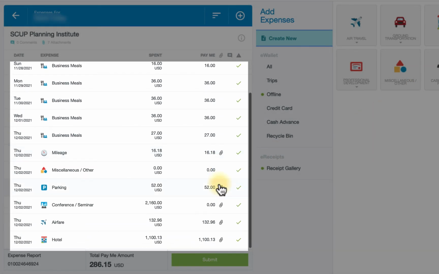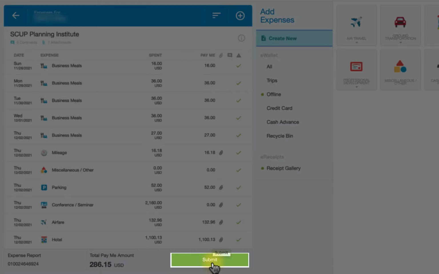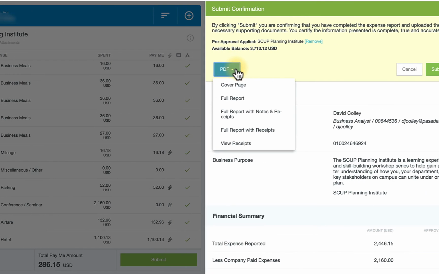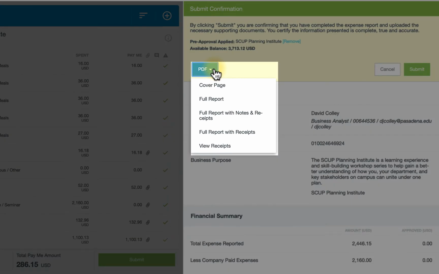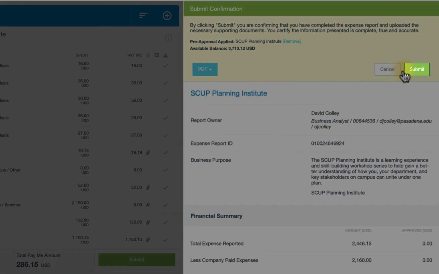Once all expense types have a green check mark, you will have permission to click the green Submit button at the bottom of the screen. A screen will appear where you will be allowed to download a PDF of your report. When you are ready to finalize your expense report, click Submit again.